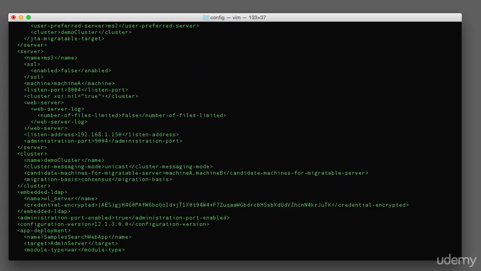Okay, so this is where we're going to deviate a little bit. Here's the definition for Managed Server 3. Managed Server 3 is not going to be on Demo A. We want to put Managed Server 3 on Demo B. So Managed Server 3 is going to be running on our second server called Demo B. So go ahead and change the listen address here to use Demo B.